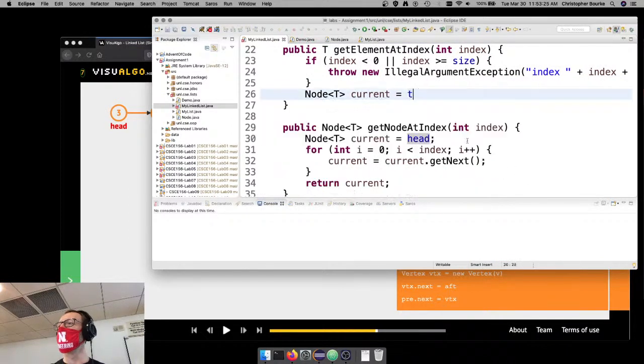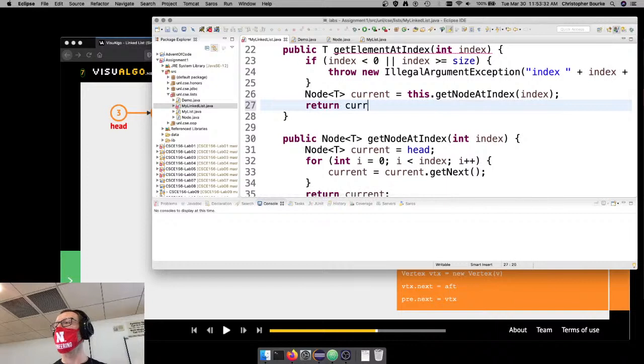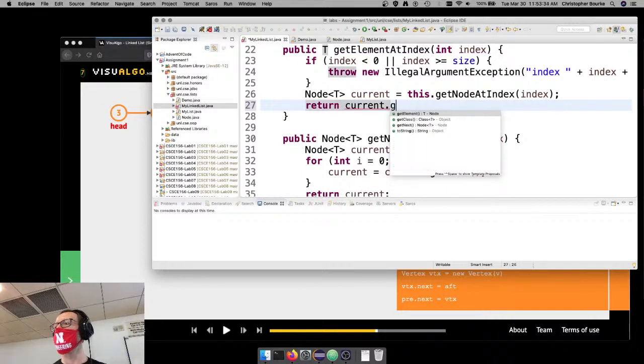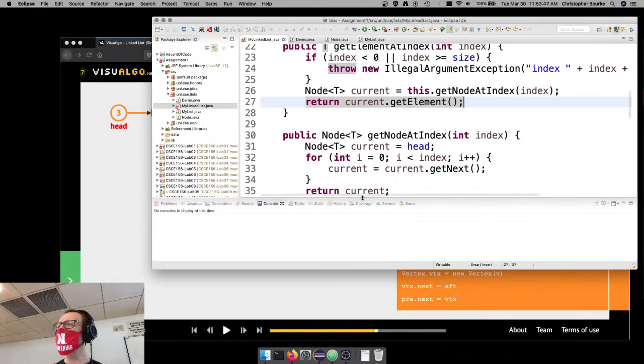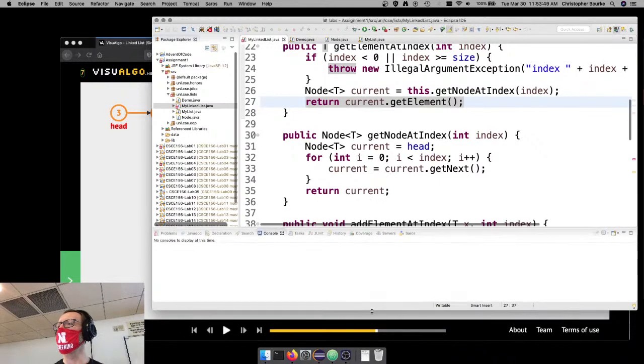Yeah. this.getNodeAtIndex. Still doing the error checking here, and then return current.getElement. No repeated code. DRY principle satisfied. DRY, don't repeat yourself. Right? But still not satisfying for one reason or another.